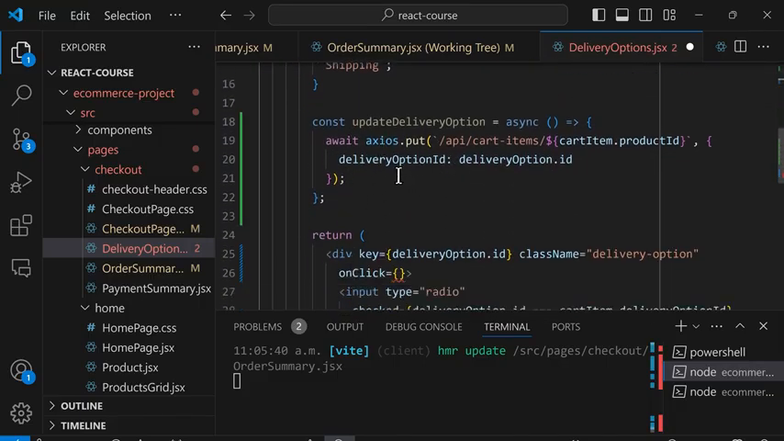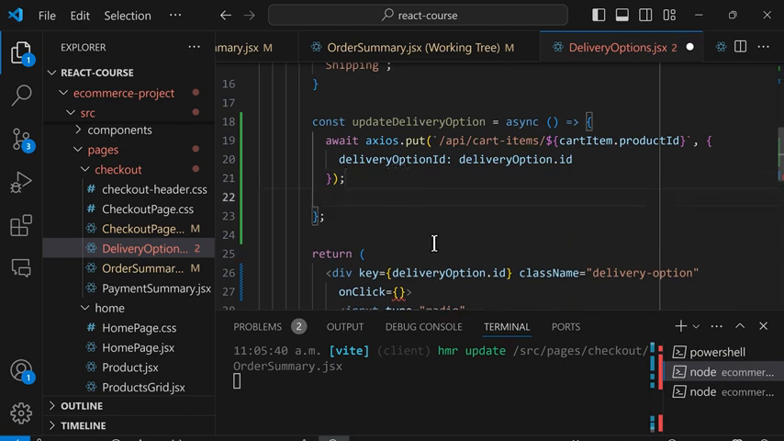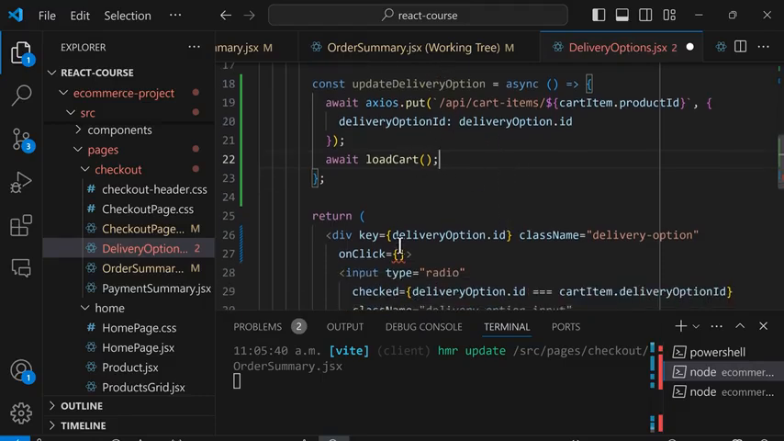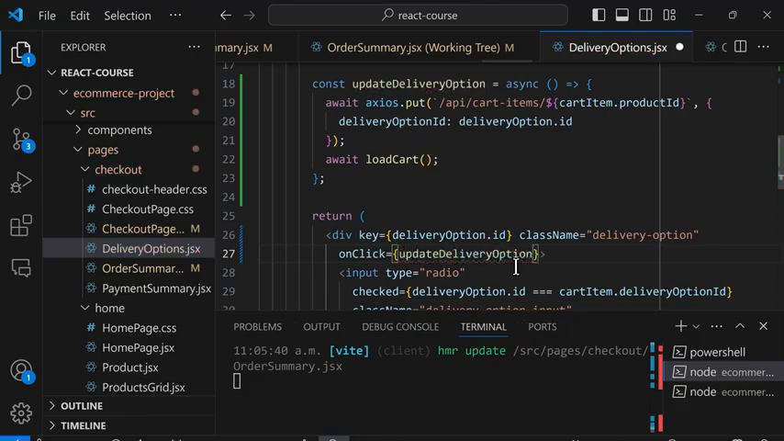After we update the delivery option, we're going to await loadCart and brackets so that we reload the cart and update the page, and we don't have to refresh to see the updates. Finally, we're going to take this function and put it in this onClick. So updateDeliveryOption and save.